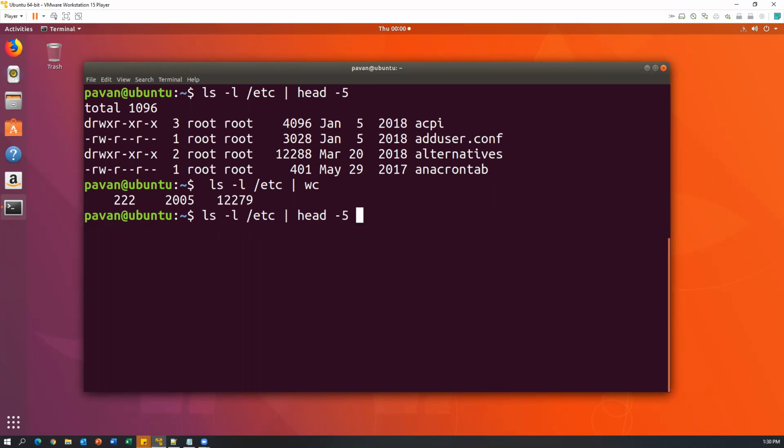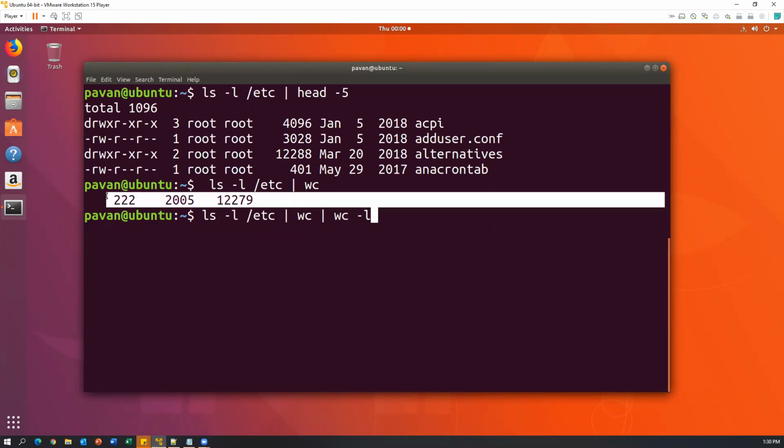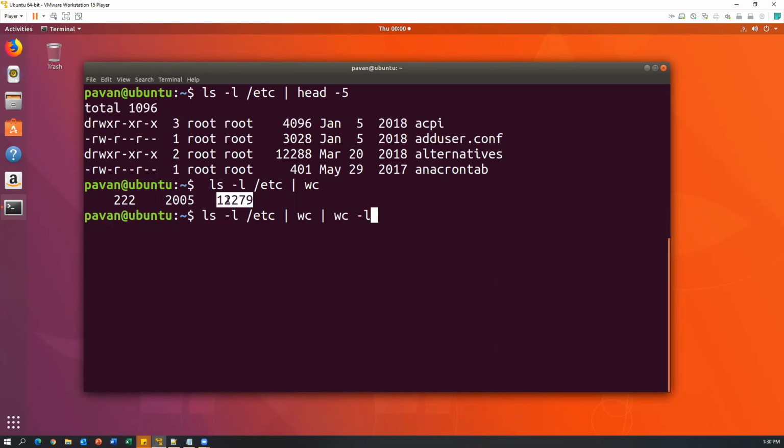Now again, I want to pass this output to the next command. Let me write it like this: wc pipe wc -l. Now what is the output of this command? Let us try to understand. The first command will display all the files and directories, and that will go as an input to the second command, wc, which will return the output like this: number of lines, number of words, number of characters.